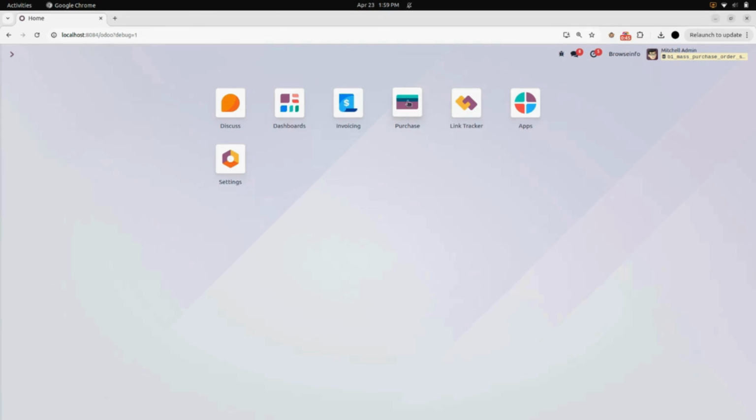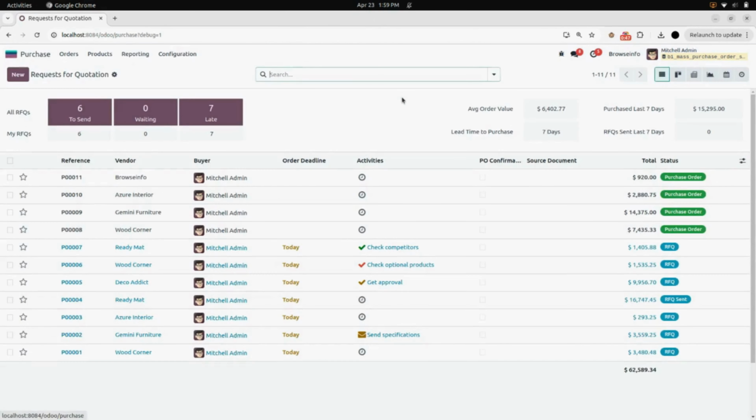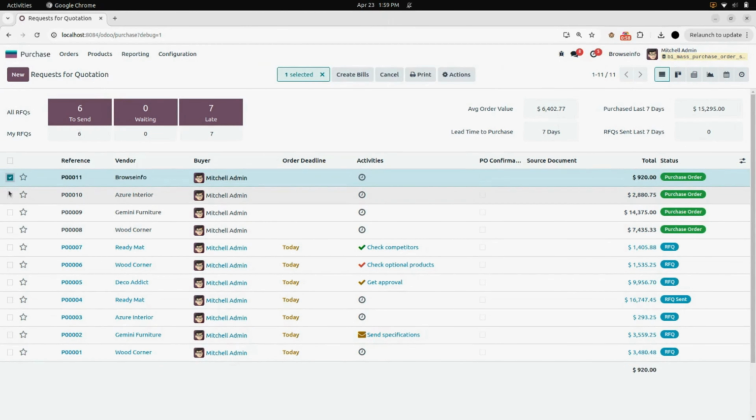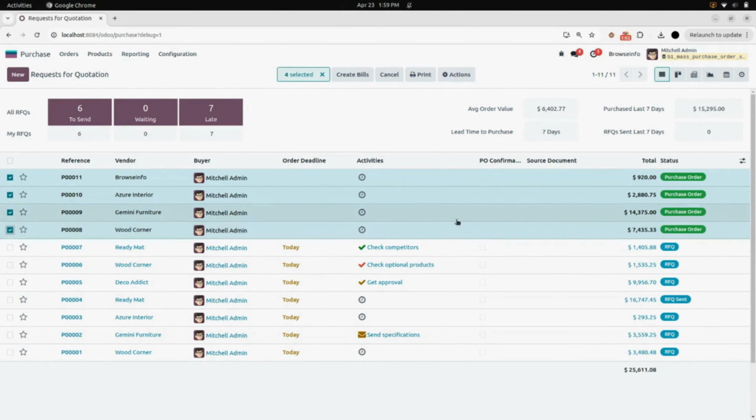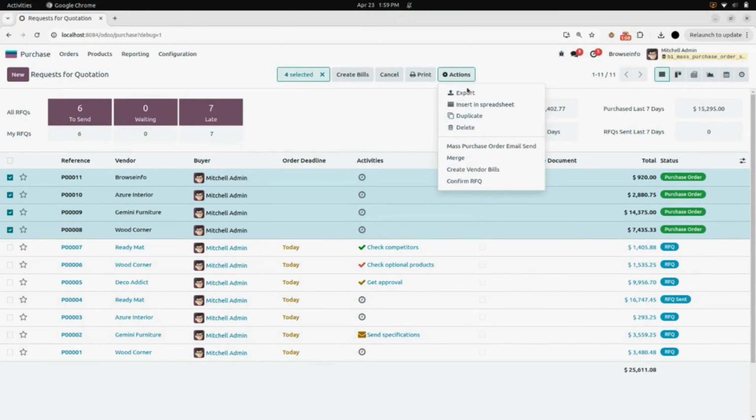So first of all, we will go into the purchase module, open that, and here you will find the purchase orders. Now I will be selecting these four purchase orders: number 11, number 10, number 9 and number 8. You can see the status of these purchase orders is purchase order. Now under the action button, I will find a menu for mass purchase order email sent.